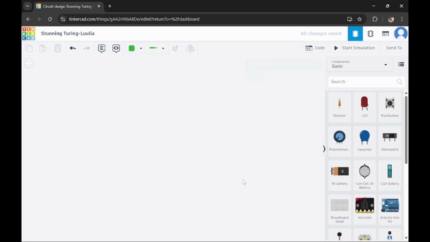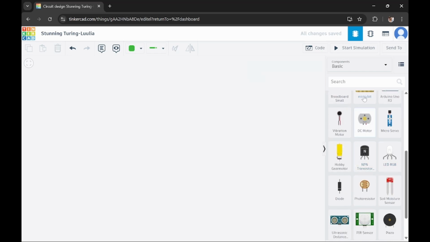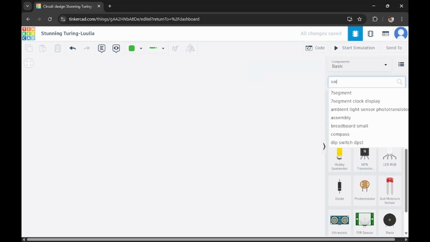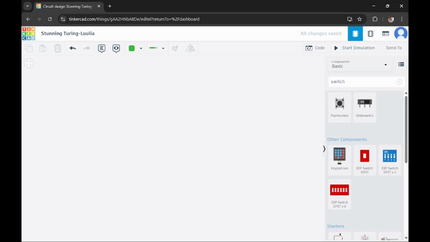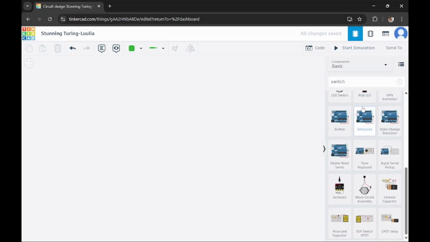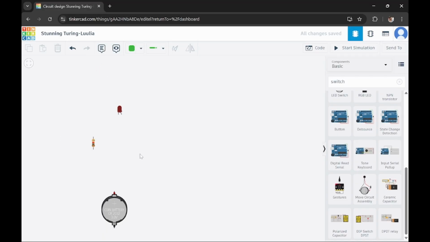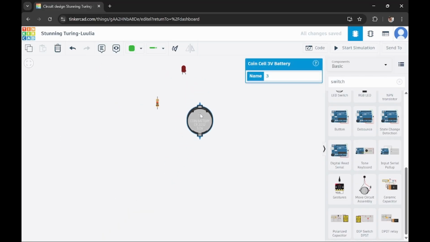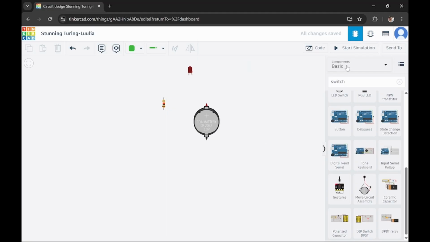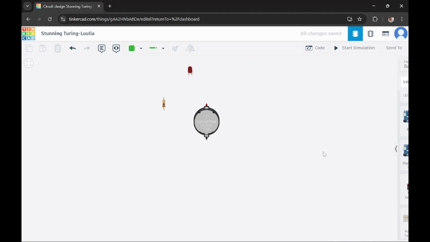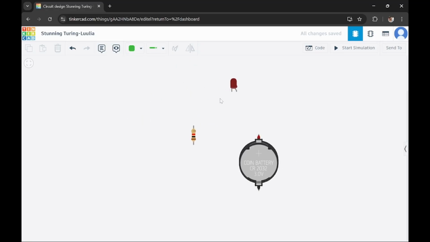This is not the type of bulb that I want to use. Let's see, switch. I don't want to use this. I don't like that bulb. So I'm going to do it without a bulb. So basically, these are the components that I'm using. So I don't need this menu anymore, so I'm going to compress it. That's all. These are the components and the circuit is almost done. I just need to wire it.